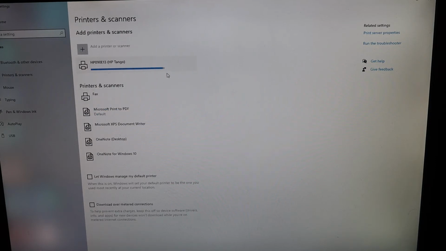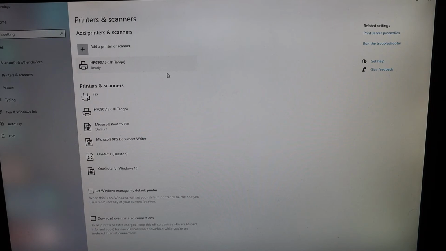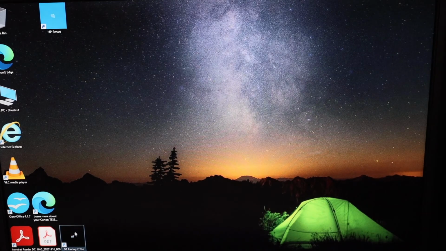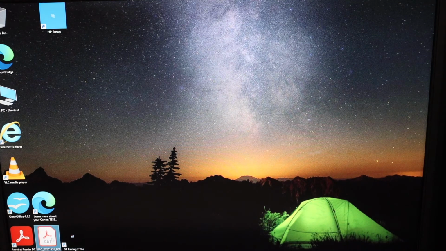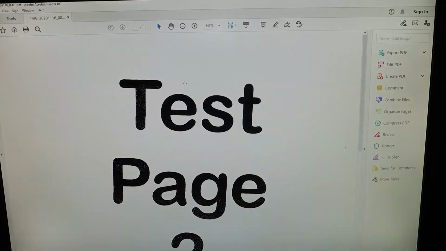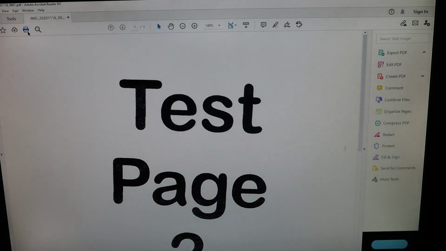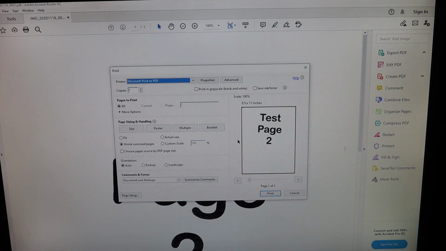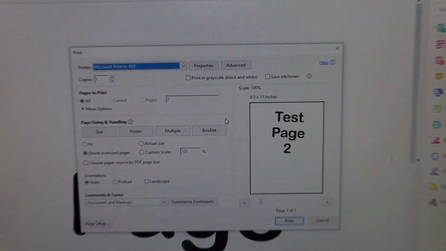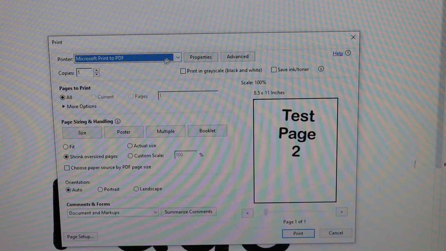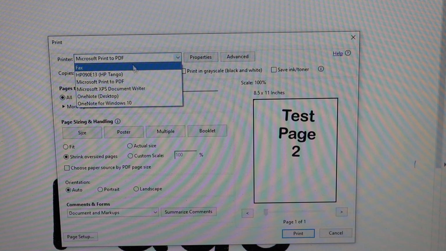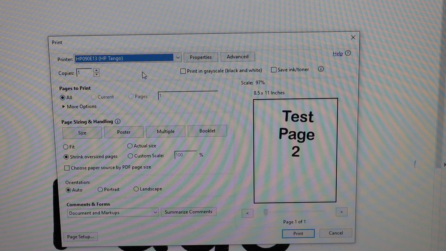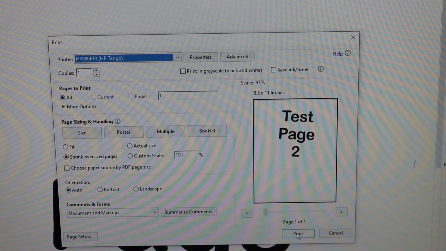So it will download, as you can see. Now it says ready. Now go and open any document you want to print. For example, this is the one I want to print, and simply click on the print button and you will see a window here. In this window you have to go and select your printer, that is HP Tango. So that is here, and now click on the print button.